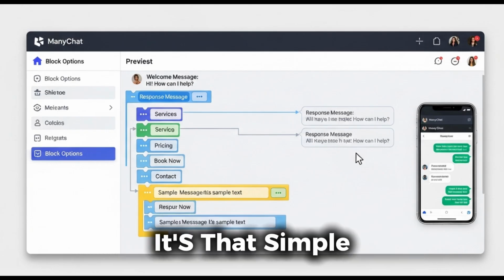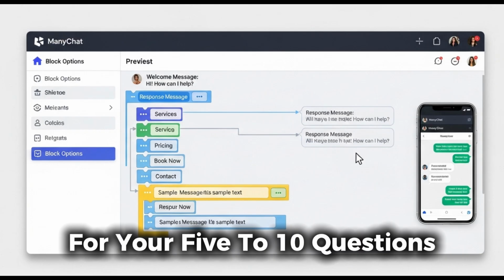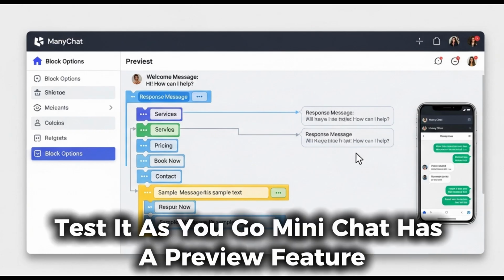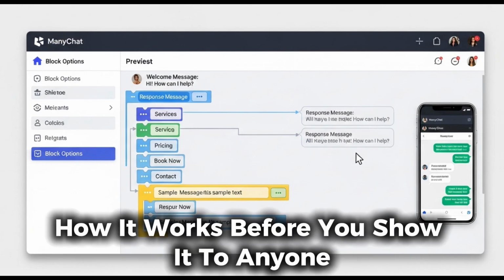It's that simple. Spend an hour or two building out all the flows for your 5 to 10 questions. Test it as you go. ManyChat has a preview feature, so you can see exactly how it works before you show it to anyone.